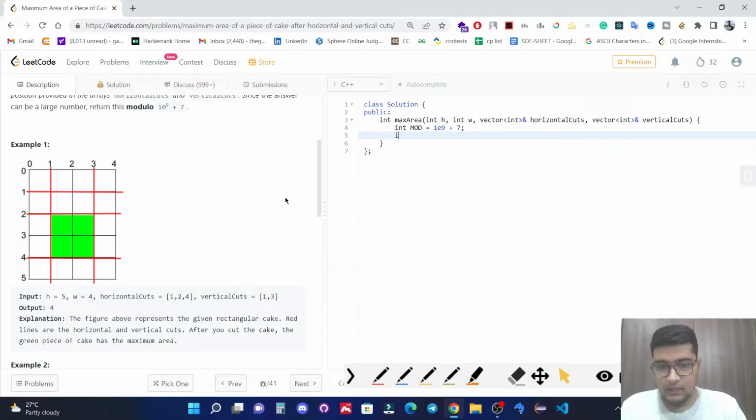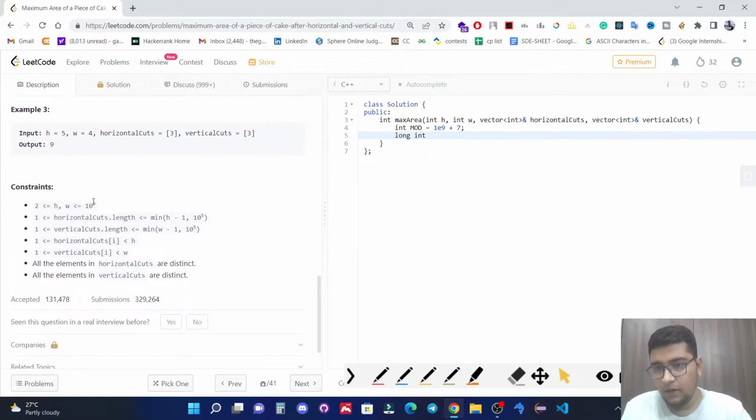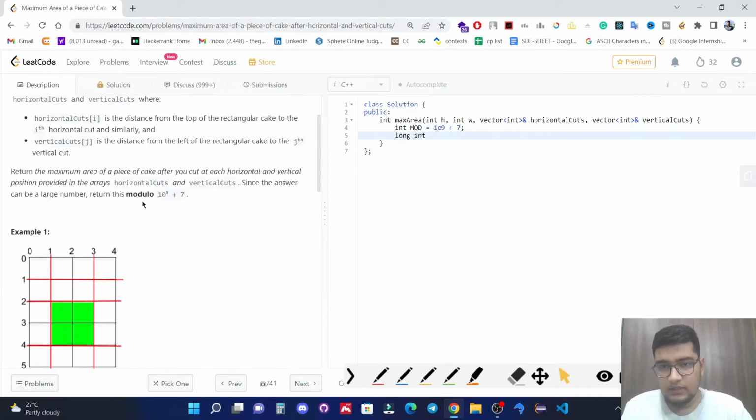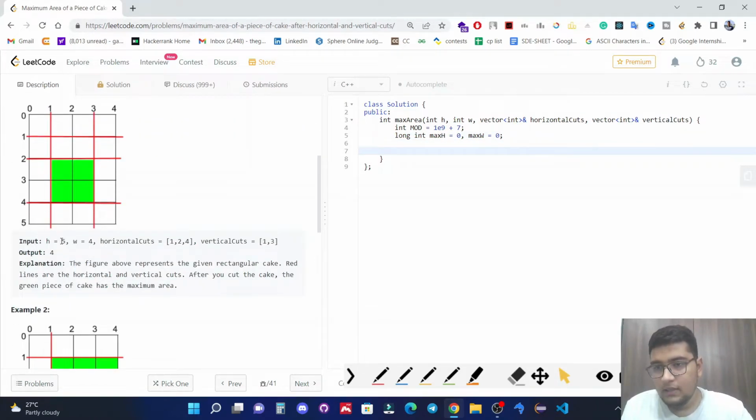So let's take long, because it can go up to 10 to the power 9. So let's take long int, first max height, which is equal to 0 initially, and max width, which is also initially 0. Okay, now let's add the ending element, the height and width, into our horizontal cuts and vertical cuts.